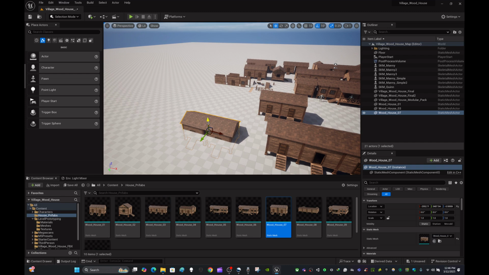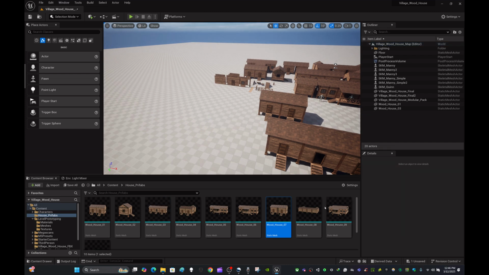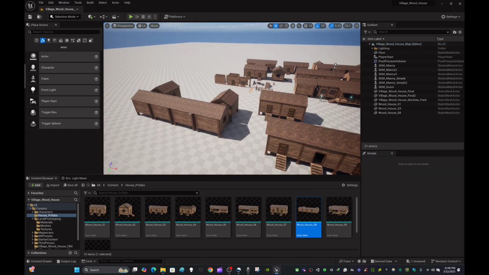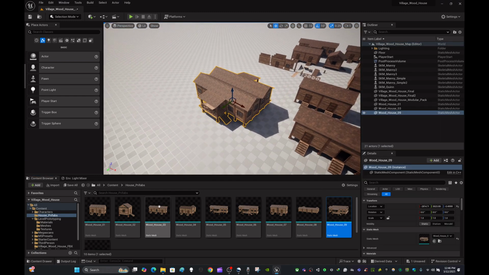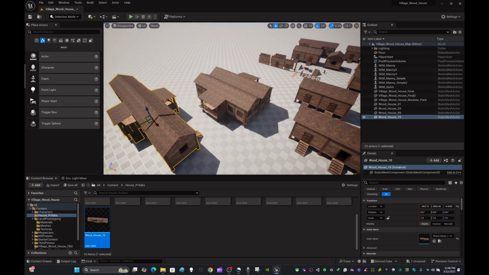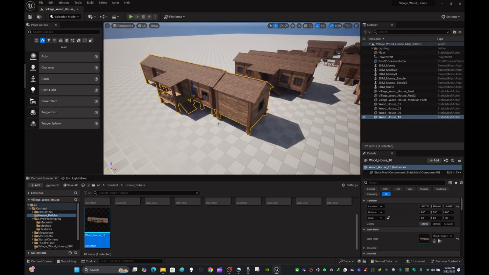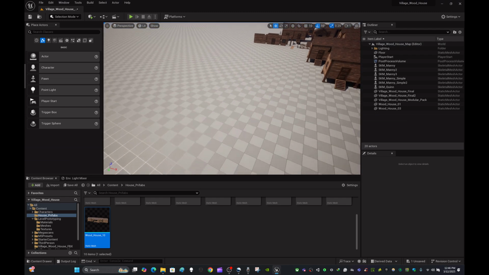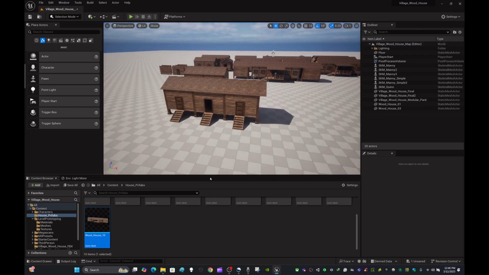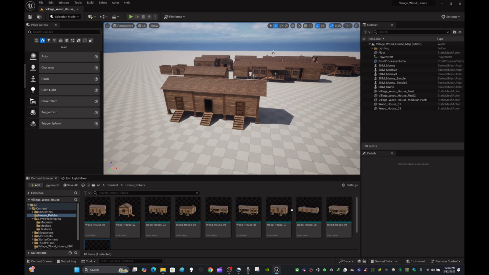Okay, this one is behaving, the pivot is just like this, you can see. So you can drag and drop and use the assets according to your needs.